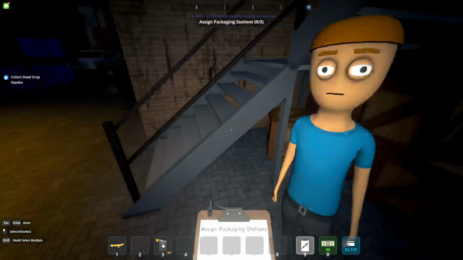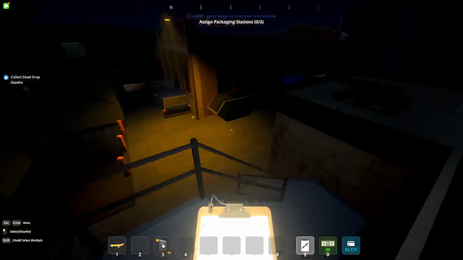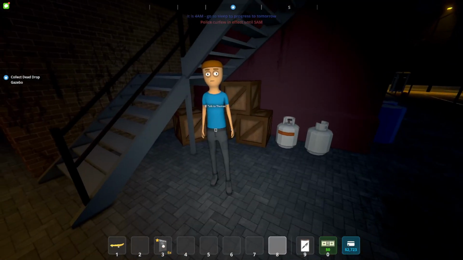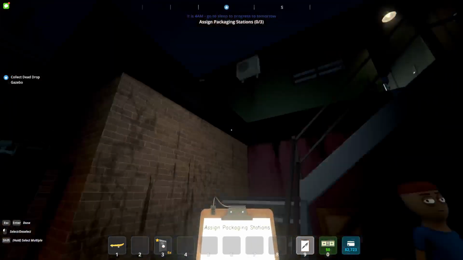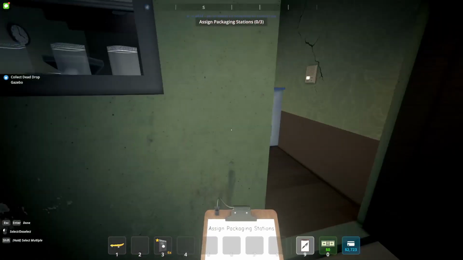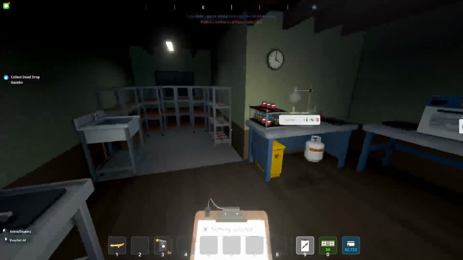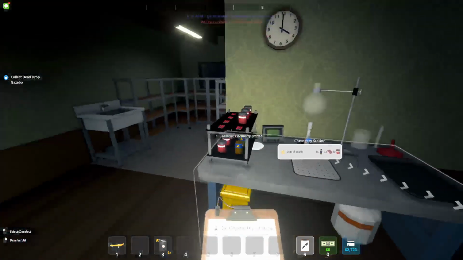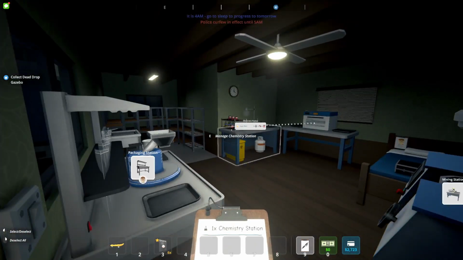So, assigning stations. These guys could be assigned to brick presses and packing machines. I don't think there's anything else that they can be assigned to. But yes, they can be assigned to brick presses and packing stations, the ones I can think of off the top of my head. So if you'd rather do the chemistry by yourself, you can have this guy just packaging and some other things we'll get to. You can have this guy package and pull packages from the shelf and put the packages in. So let me show you how to do that.